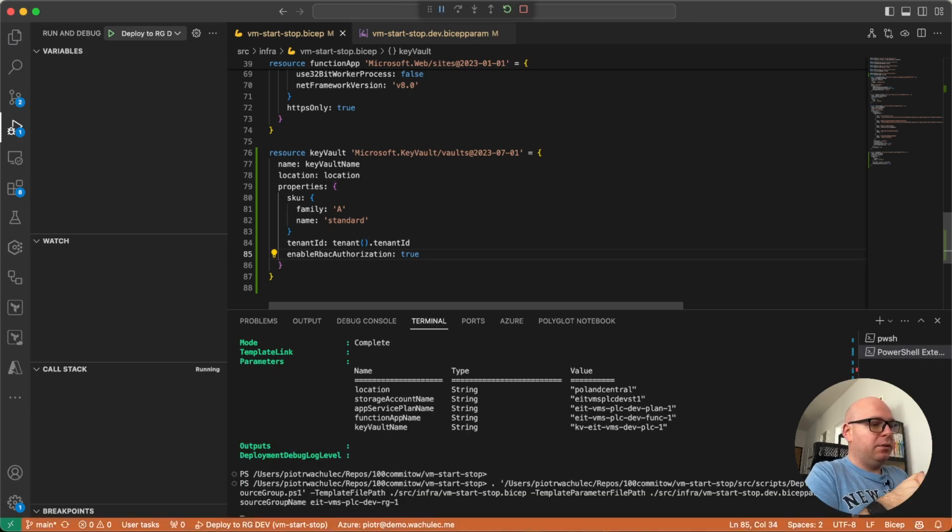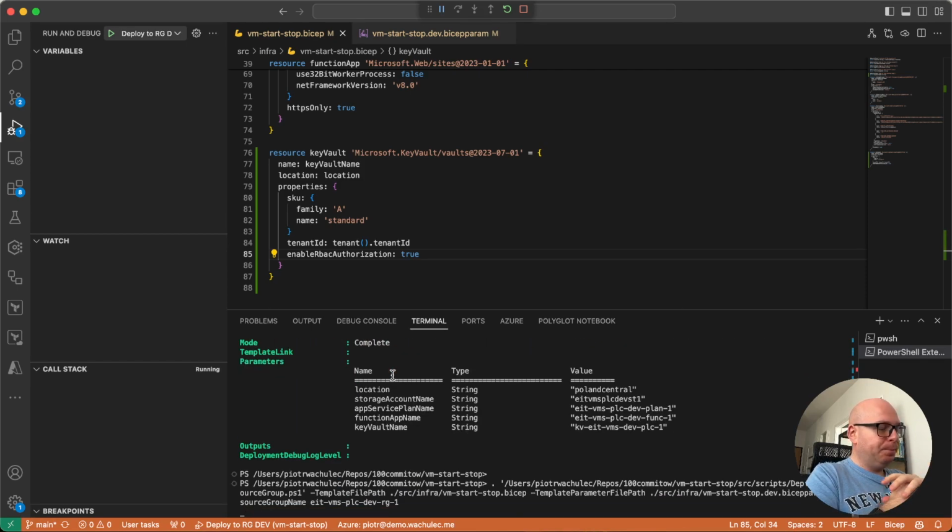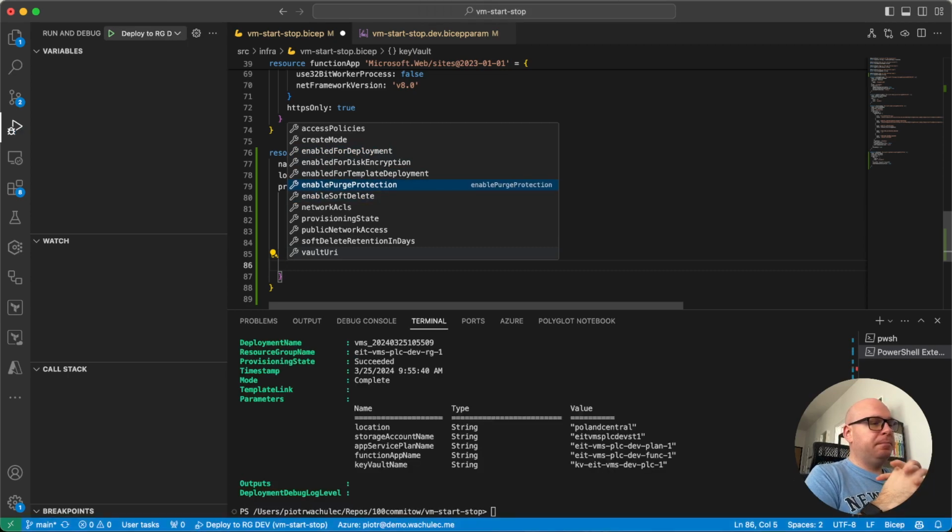So let's try to redeploy that again. I will take some coffee. In the meantime, also I can enable for deployment. That's a useful property if you would like to allow Azure deployment to access the key vault for taking secrets, for example. Enabling soft delete and purge protection, it allows you to take care about key vault to not be removed by accident.